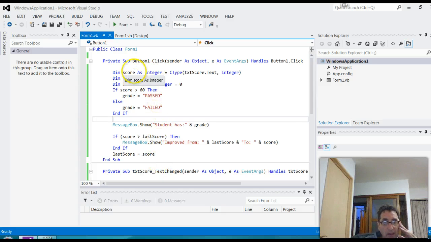So let's see. Score comes from the text box. Grade is nothing at first. Last score is set to 0. And if score is greater than 60, we say grade becomes passed, else grade is failed. Then we do the message box. We show the student has this grade. And then we want another thing. We want to say whether they've improved, we want to say how much they've improved. So we check if score is bigger than last score, then message box, and so if that is true, then we're going to say what the last score was and what the new score is.